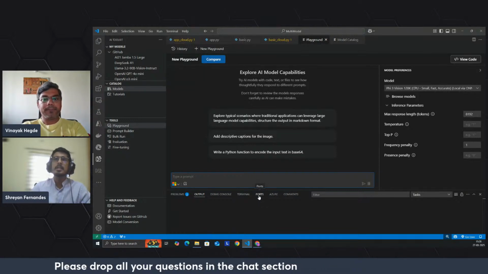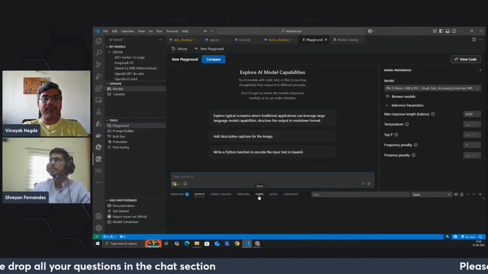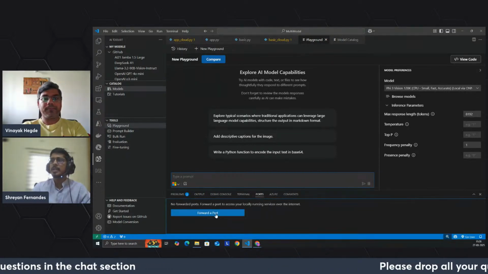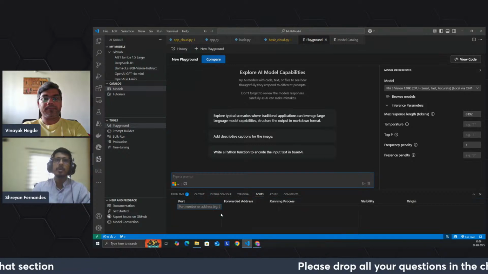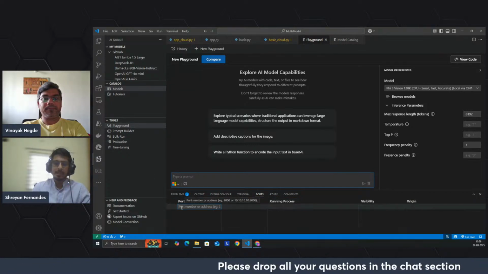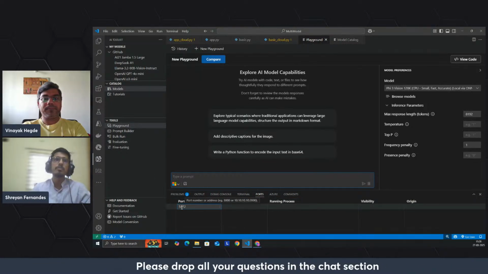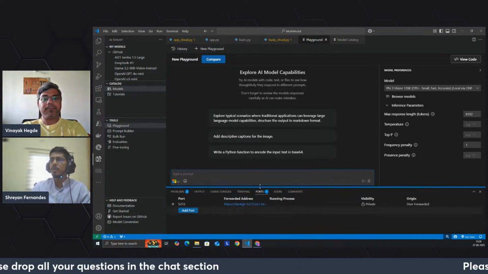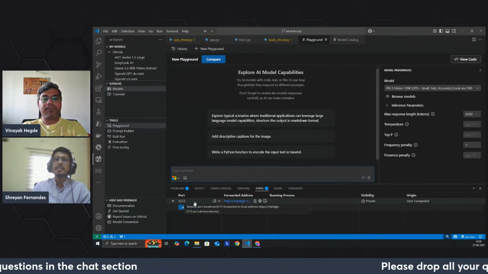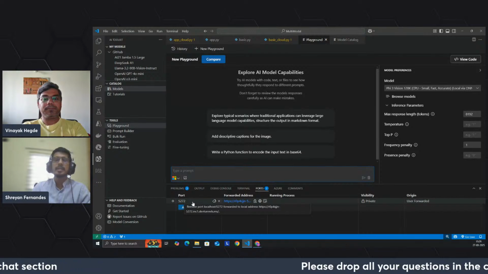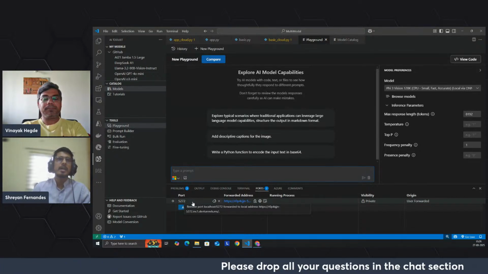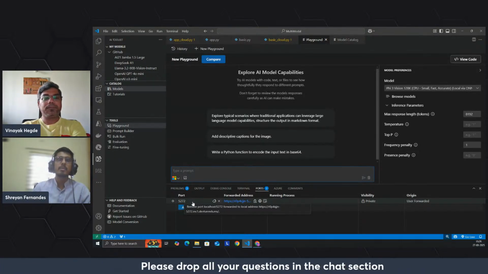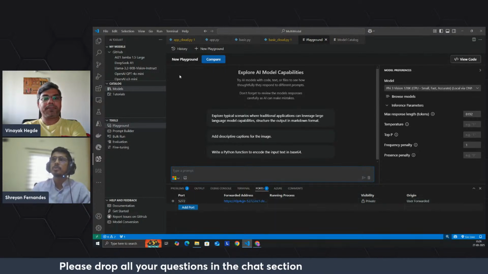So let me quickly do the port forwarding here. To do that, I'll go to ports, and you can see forward a port here. Let me click on that, and usually the port of my choice is 5270. You're free to choose any other port that you want. Once I do that, it says my port is ready, so I can access this model remotely through any program or application that I want to use it in.